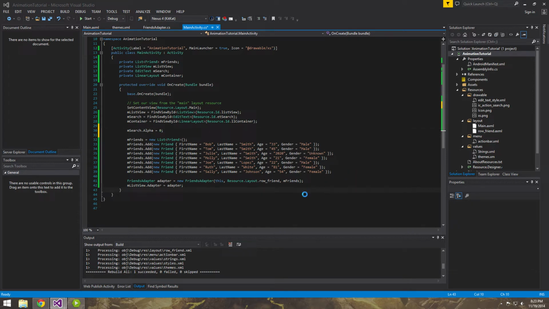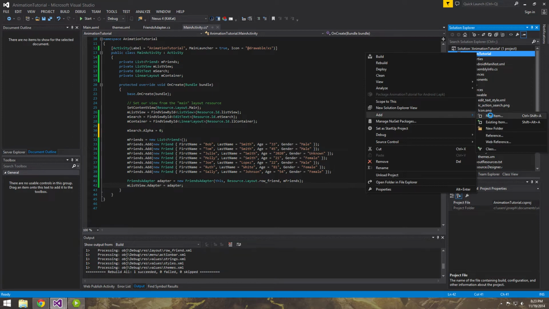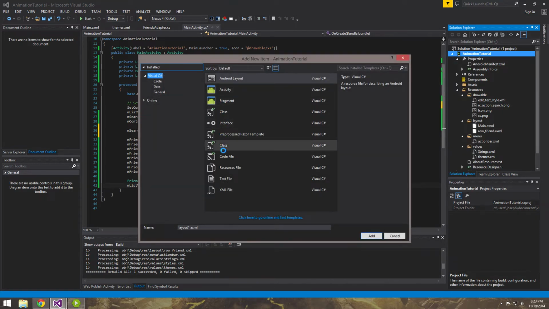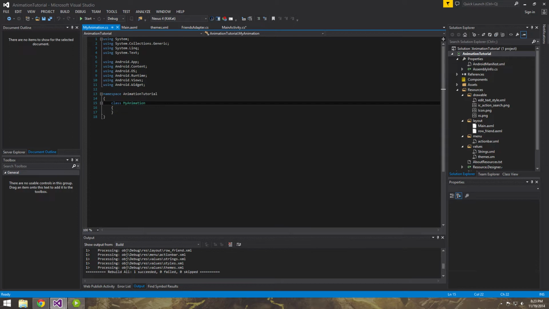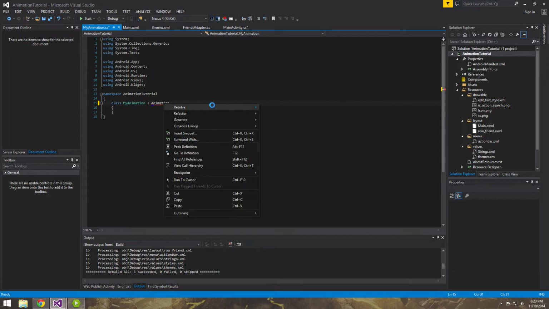Now the next thing we want to do is actually create an animation class, okay? So with that, what we want to do is come over here and add a class, all right? Because there's multiple ways you can animate in Android. And one of these ways is inheriting from the animation class, okay? So we'll call our custom animation my animation. And the first thing we're going to want to do is inherit from the animation class, okay? Go ahead and import that.